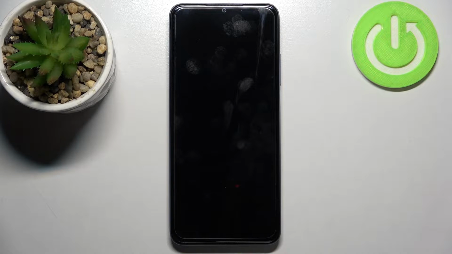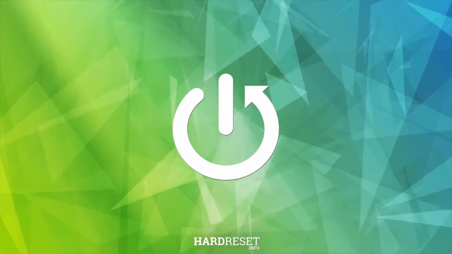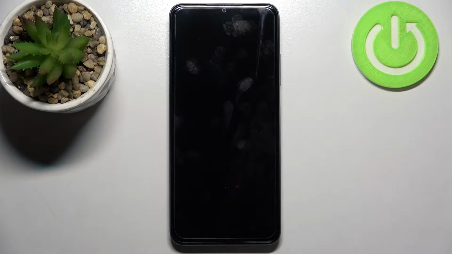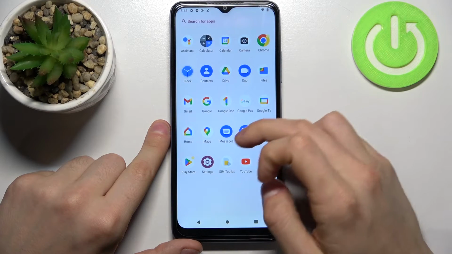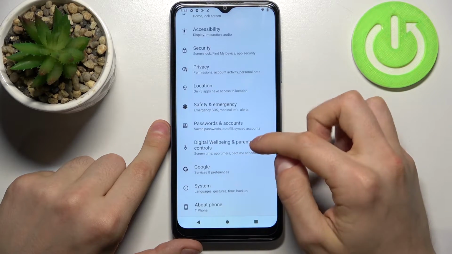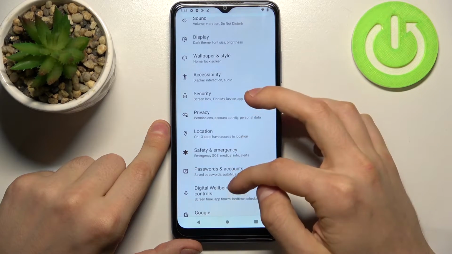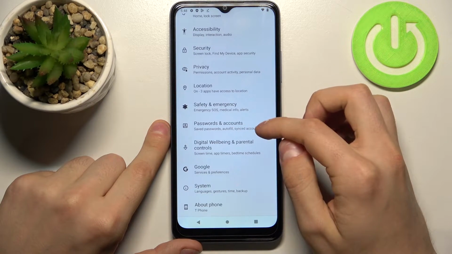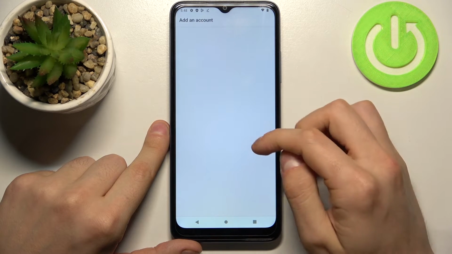Hi, today I'll show you how to add and remove Google account on T-Phone 6. So, first of all, let's unlock our phone, then let's go to settings. Now, let's find passwords and accounts, add account, Google.